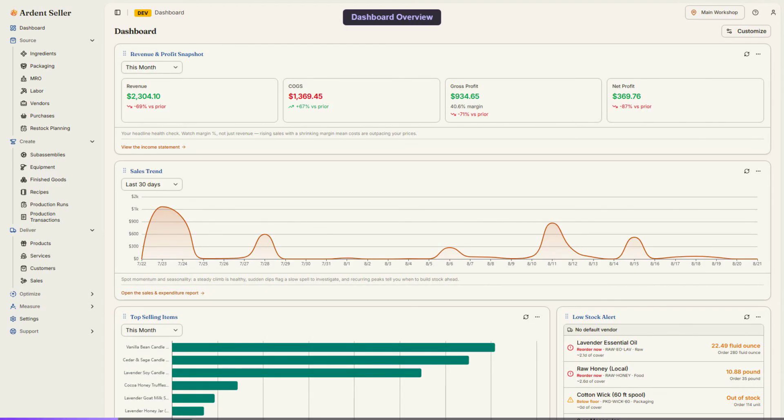Here's the dashboard. Out of the box, you'll see a set of default widgets, things like revenue and profit snapshot, sales trend, top selling items, low stock alert, and more. Each widget is a card that shows a specific piece of your business data. But there are close to 60 widgets available. So let's customize which ones appear.